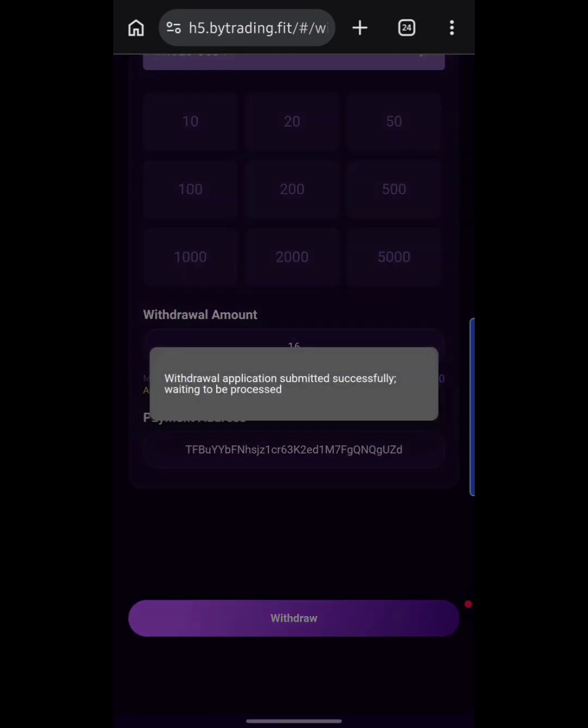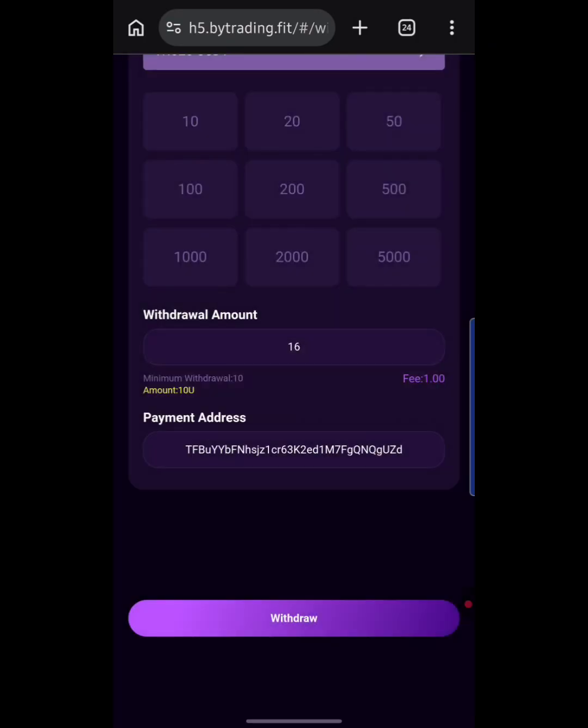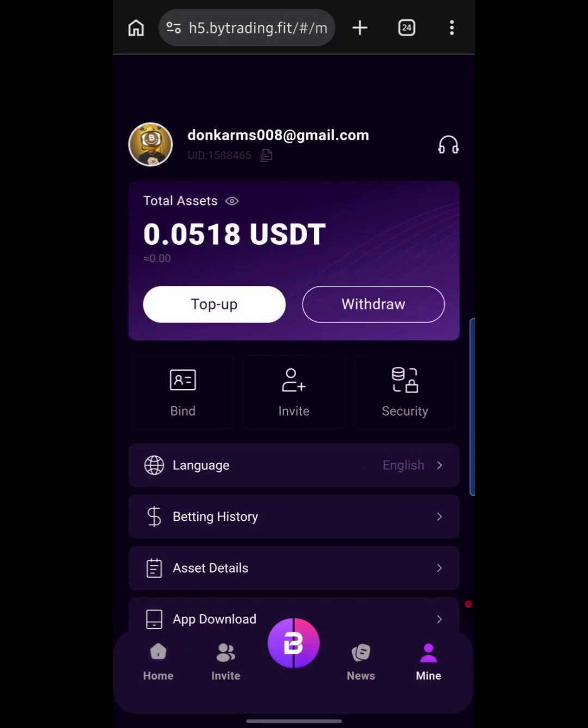All right, so let's see how this goes, guys. As you can see, it says withdrawal application successful. So I'm going to scroll down. As you can see, my balance is now 0.0518 USDT. I just refreshed my dashboard and it's still the same. So guys, I'm going to be waiting for this money to actually arrive inside my crypto wallet, and when it does, guys, I'm going to be showing you all the proof. Okay, so guys, let's go.